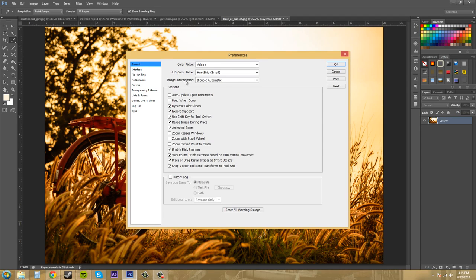Now image interpolation. I made a tutorial about these a few tutorials back. I'm not exactly sure which one it was in, but go back and see if you can figure out, because there are different types of image interpolation here. Most of the time you just want to keep it on bicubic automatic, and if you don't know what you're doing yet with these, just keep it on bicubic automatic.